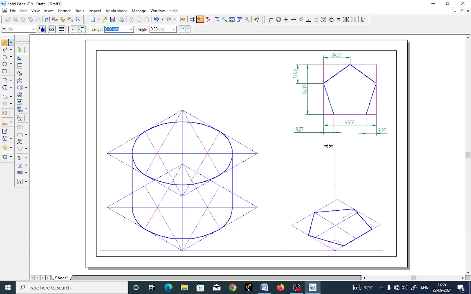Now, based on the problem definition, the base surface of this pentagonal prism has to rest over the top face of the cylinder. Now what I'll do, I'll go to the move option, I'll turn on copy, and place a selection window. Okay. Now I'll select this midpoint as a reference point, and I'm going to move over the end point of this line. Now you got the top surface and bottom surface of the pentagonal prism over the top surface of the cylinder.